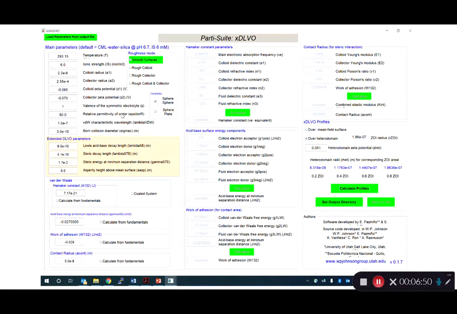Furthermore, it provides the ability to calculate these things from the fundamentals. This isn't a live screen right now. I'll show you that in the model in just a minute. But not only does it allow you to calculate these from the fundamentals, but it allows you to work with coded systems. And it does this not only for the van der Waals forces, but for the acid-base forces, for the work of adhesion, which is really critical to the torque balance for detachment, and the contact radius that results from deformation of the colloid. You can calculate that from fundamentals. So it gives you a great deal of flexibility.